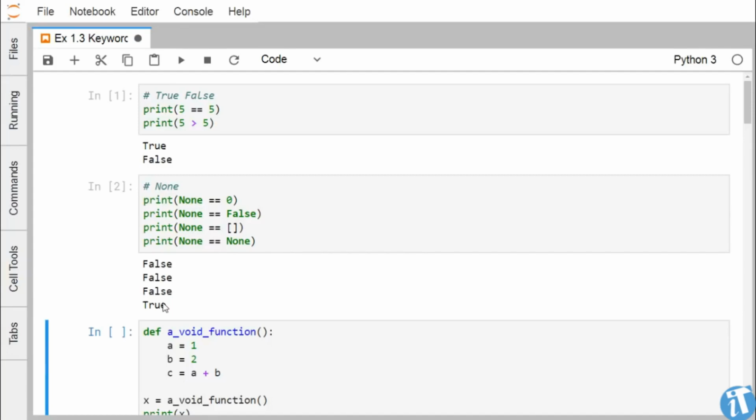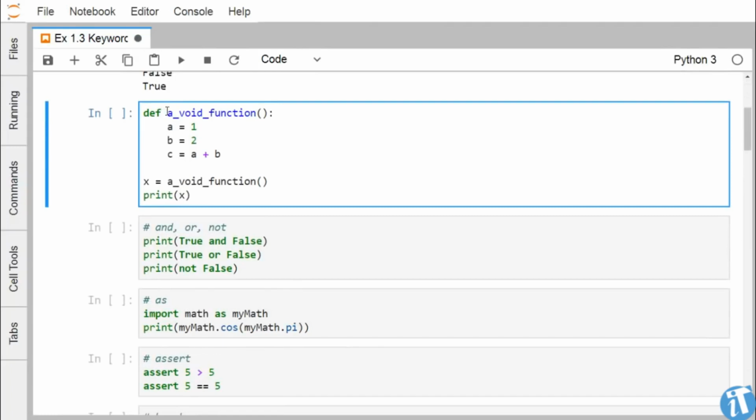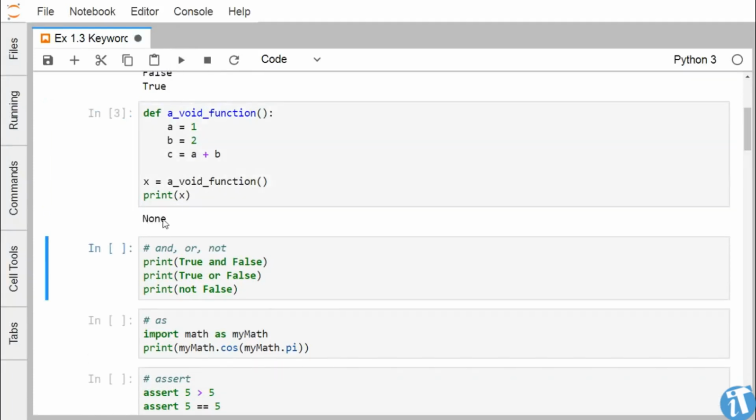Now what is the use of None actually? So let me go for this. Here we have defined one function. The name of the function is a void function. Because it is void, why? Because it does not return any value. So now if we assign the return to x and then print x, then obviously we shall get None as the outcome. You can find that we are getting None.